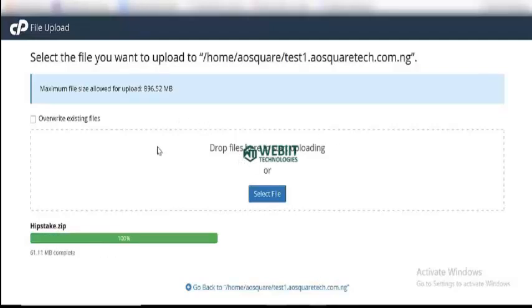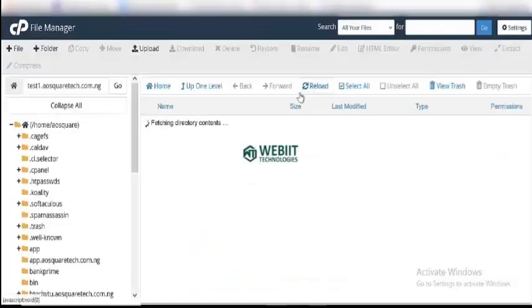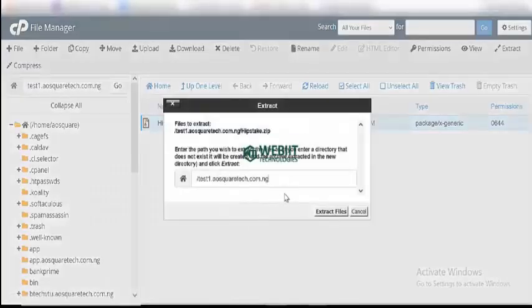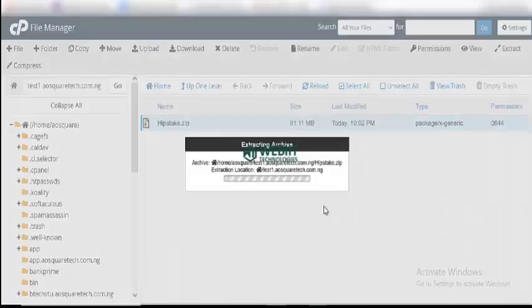All right, you can see it has finished uploading. You can see the green color here. What you have to do is just cancel this, reload the page, and you can see this file here. Right click here, click on extract and extract files.